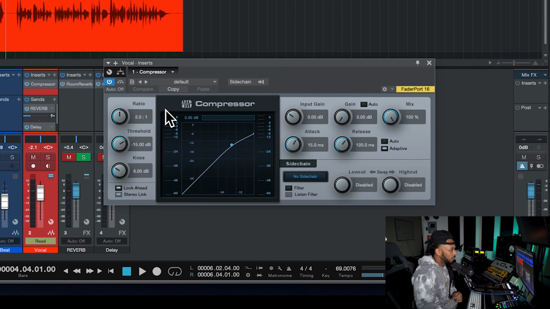Starting off, one of the first parameters on this one is going to be the ratio. Ratio is typically described in a 2-to-1, 3-to-1, or 4-to-1 type of setting, right? To where it's basically saying with a ratio of 2-to-1, for every 2 dB that exceeds my threshold, only 1 dB is going to be allowed to pass. So a 2-to-1 ratio is pretty light.